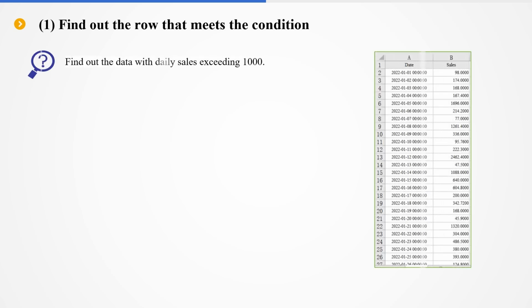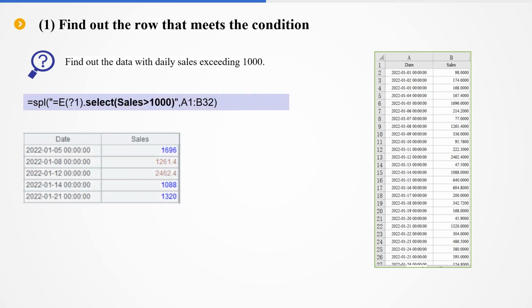1. Find out the row that meets the condition. This is the simplest conditional filtering. For example, this is a statistical table for daily sales of January 2022. Now we want to find out the data with daily sales exceeding 1,000. The select function means to select data, and the E function means to read the data as a table sequence. As the expression literally means, this formula is to find out the data with sales exceeding 1,000 from the table.